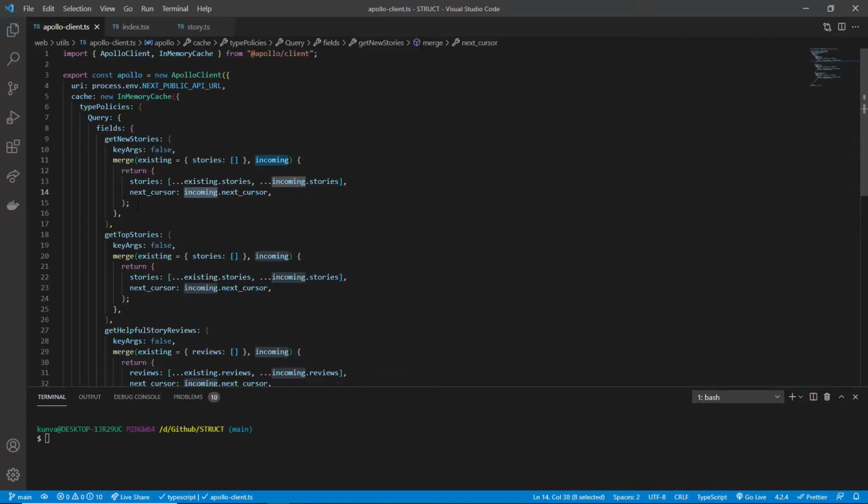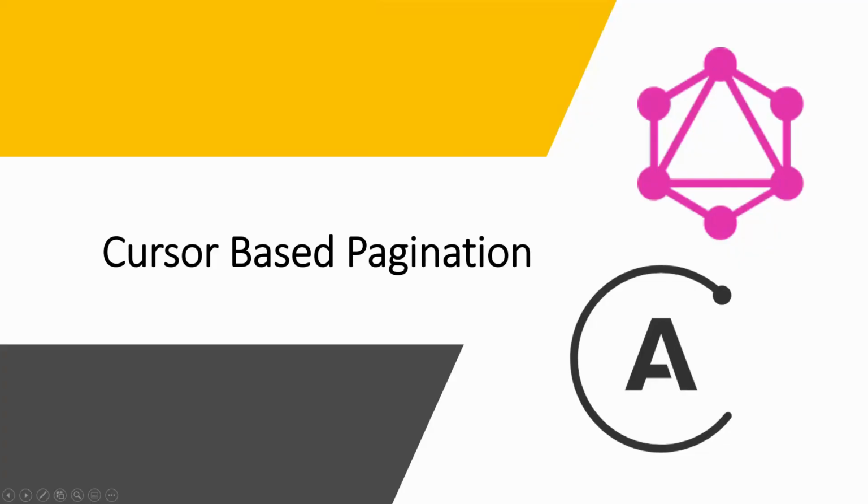But if you want to display the new pages but not the old pages, you would also add a read function. What this read function does is basically use the cursor that you have before and use the cursor to find where that new page is in your in-memory cache. And from there, you can return the new page data in your read function, and that gives you the new page. And that's all you need to do to set up cursor-based pagination in an Apollo GraphQL project.